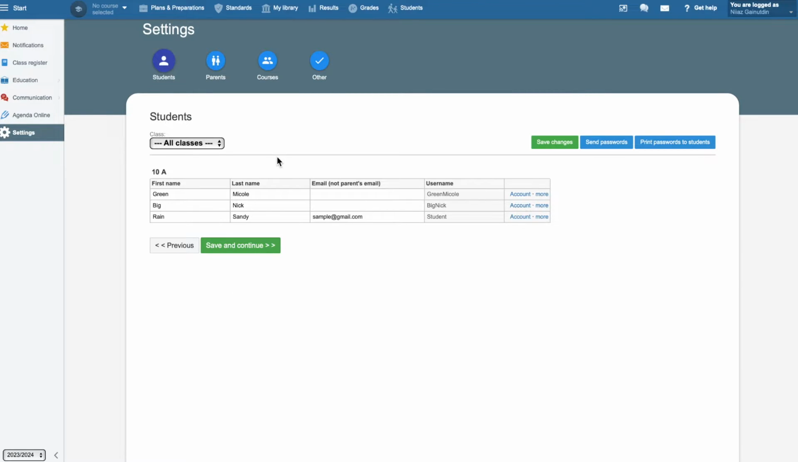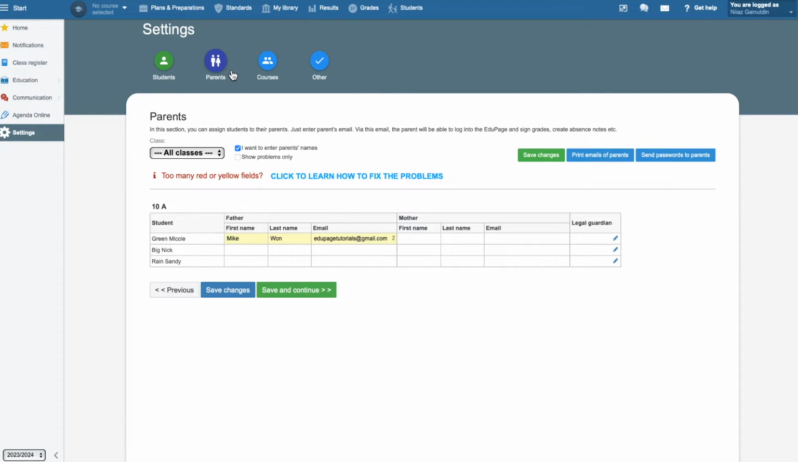For the parents, you can check the list of the parents as well. For example, you can click here. And we have here one parent only with the email and the first name, last name. So in order to add another parent, let's say parent 1, last name, and email, let's say sample 2. So we have the second parent, and we need to save the changes now.